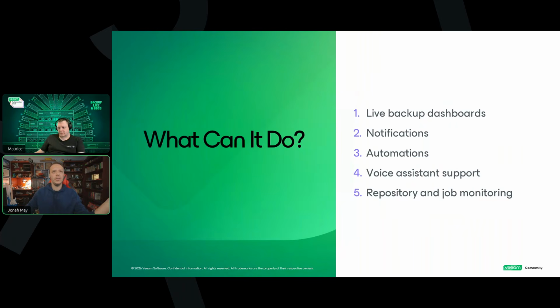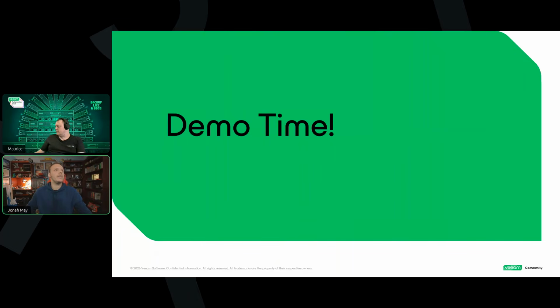So what can it do? I'll just go through this quickly because we're going to flip into a demo after this. You can build live backup dashboards from it into Home Assistant. You can set up notifications and automations. You can tie it into your voice assistant, whether that be Google or Amazon through Home Assistant Cloud, or even the local Assist pipeline. It essentially means you can do repository and job monitoring, plus a couple of other things. Theoretically, you could have it tell you when your Veeam license is about to expire so you can go request a new NFR key. So like I said, demo time.